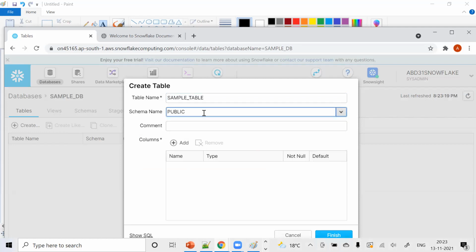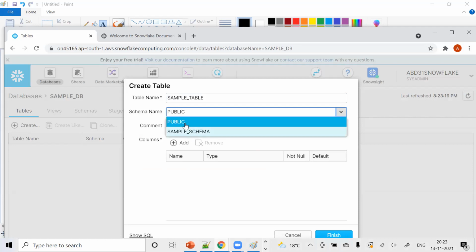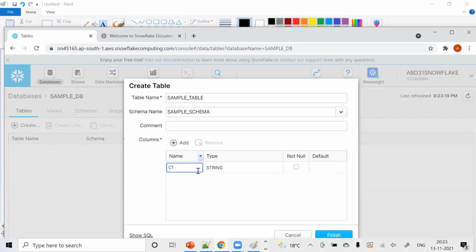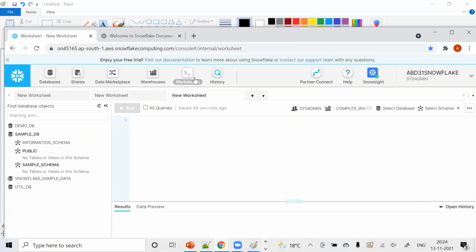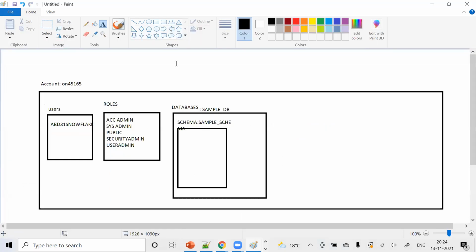I have to select a schema, which means the table will come under the schema. As you can see, there is no information schema coming, although it is present, created as a default. It does not come here because you don't have the right operation privilege on it. So in sample schema, I'll add a few columns, 4 columns here. Finish. I created a table. Let me go back and refresh it. So I have a sample table here, under this schema.